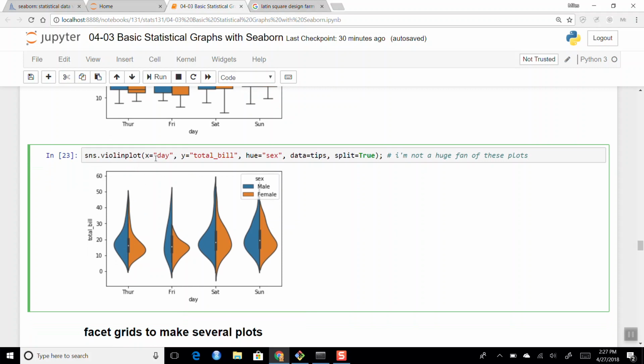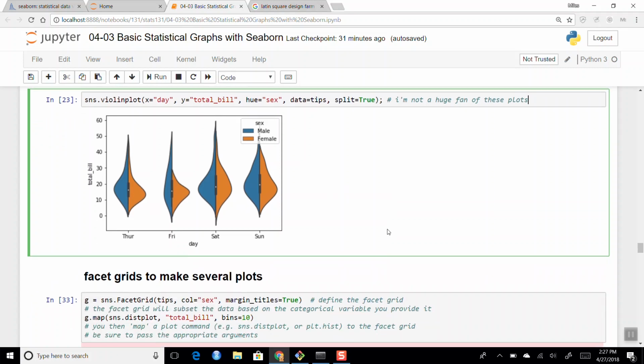And so here I have X is day, Y is total bill, and hue is sex, and so it says this is the distribution for males and females and things like that. Okay, and so this is what we have.